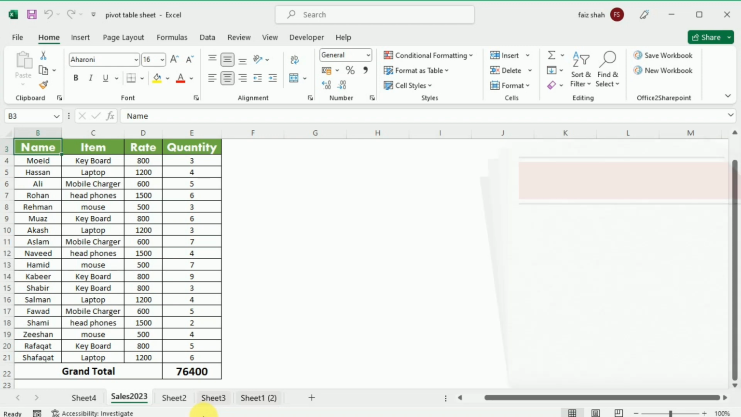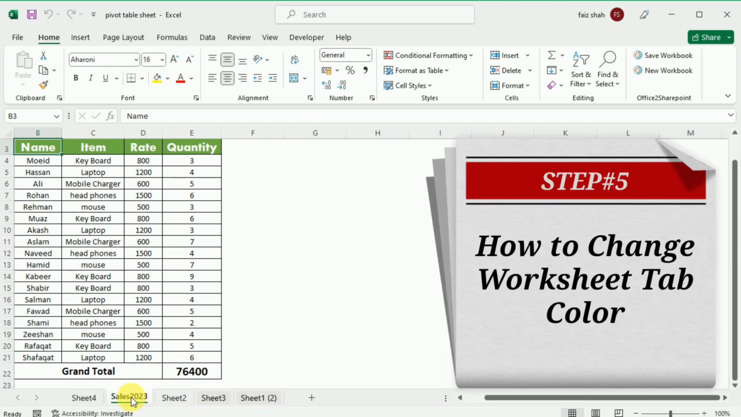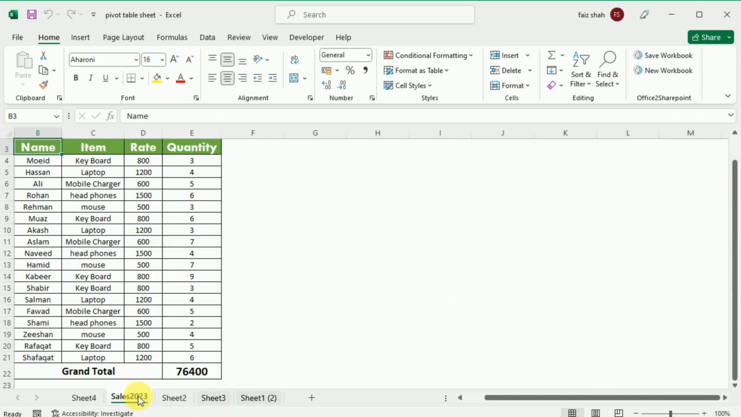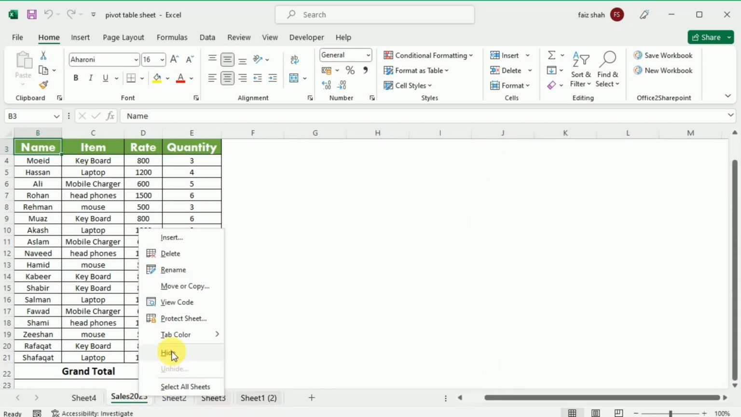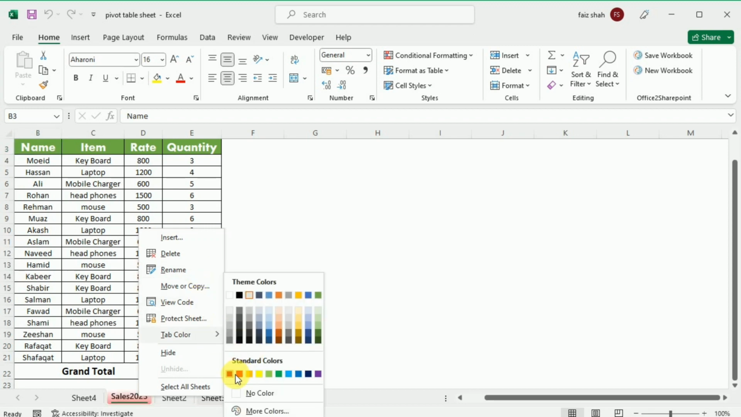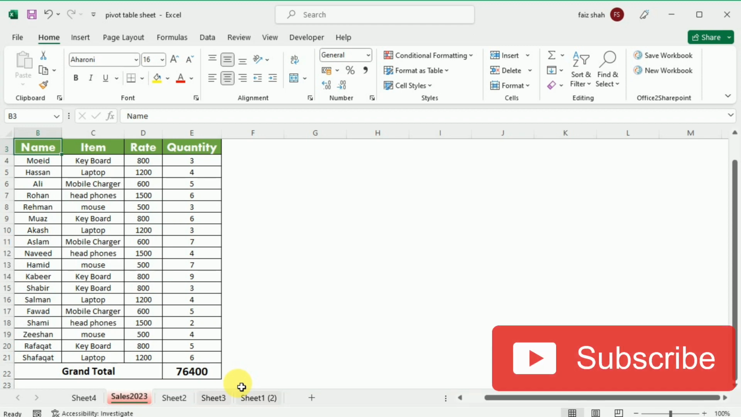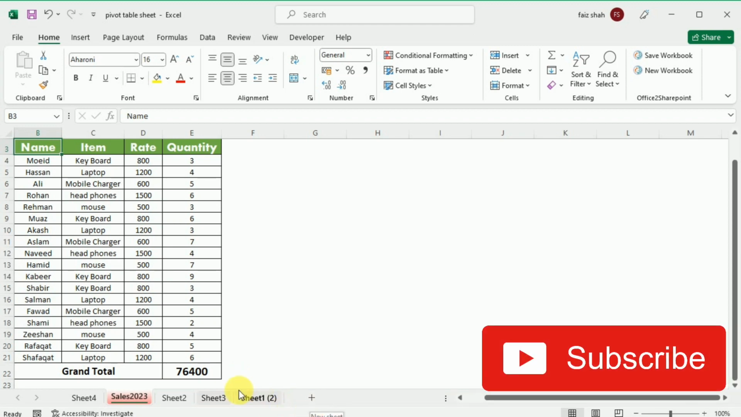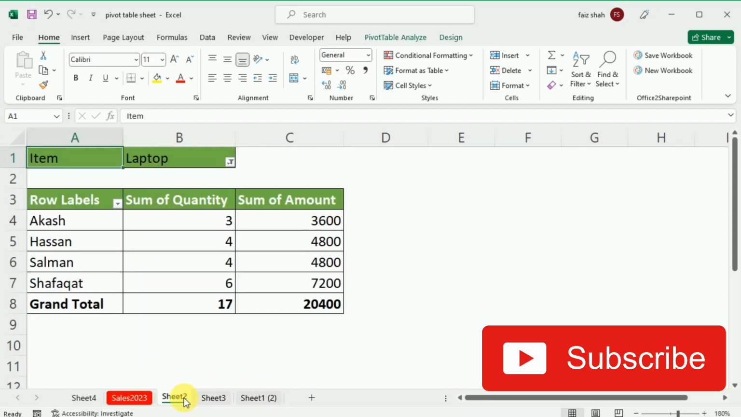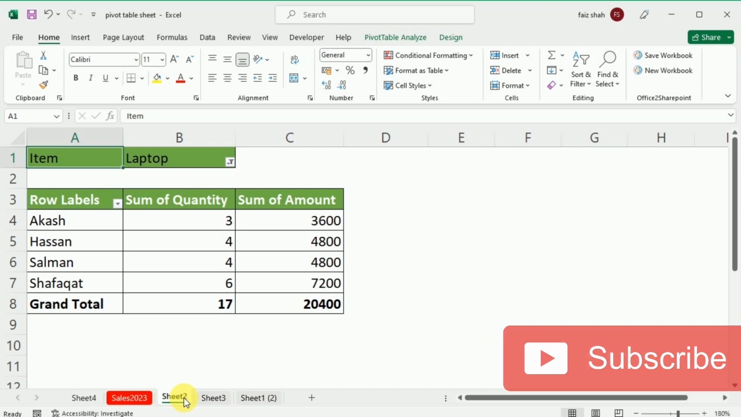Now we are going to learn how we can change the worksheet tab color. For this purpose, I will right-click the desired worksheet tab and hover the mouse over the Tab Color option. The color menu will appear. I will select the color. The worksheet tab color will be changed. The worksheet tab color is considerably less noticeable when the worksheet is selected. Select another worksheet so that you can see the original color of the worksheet.